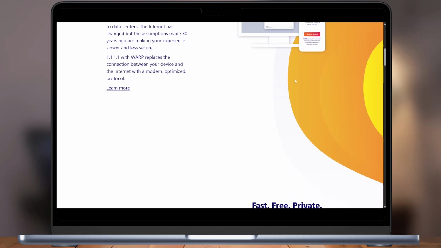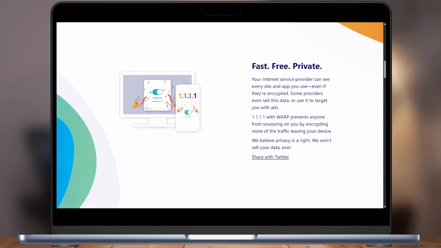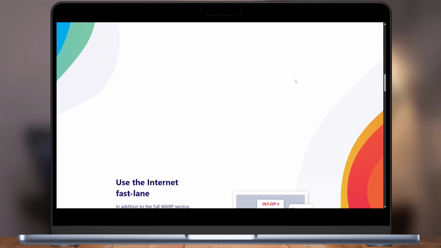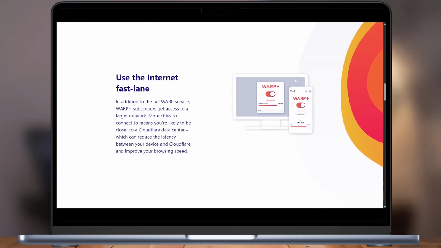Now open the Warp app and disconnect the VPN completely. Wait a few seconds so the old connection session fully resets. Next, reconnect Warp again and check if the internet starts working. If it still shows connected but no internet, move to the next step.